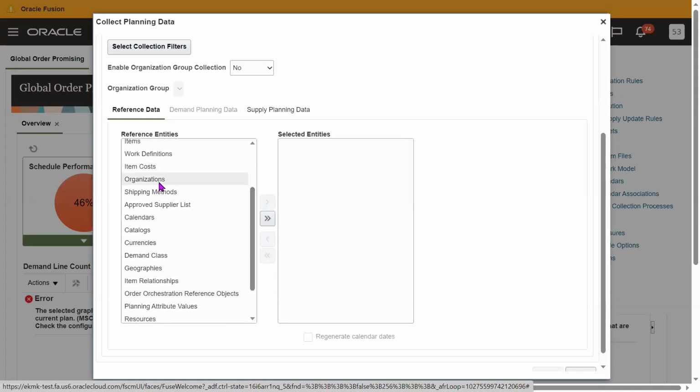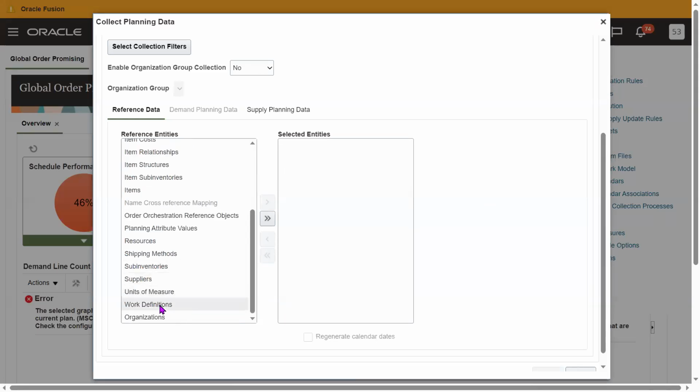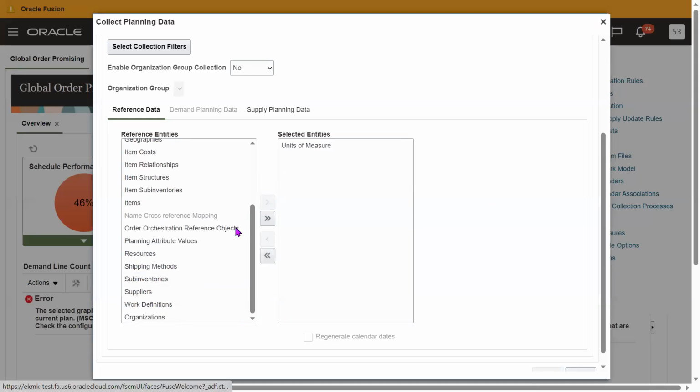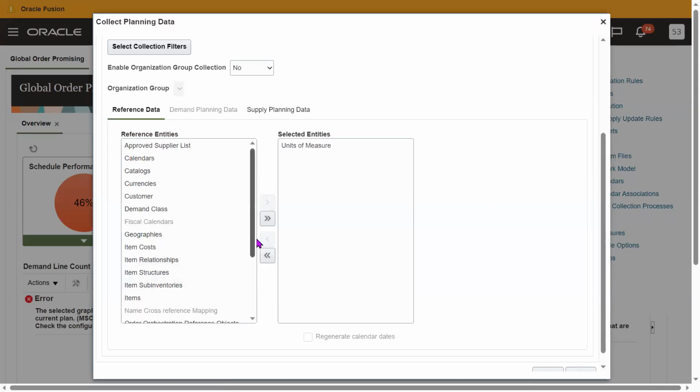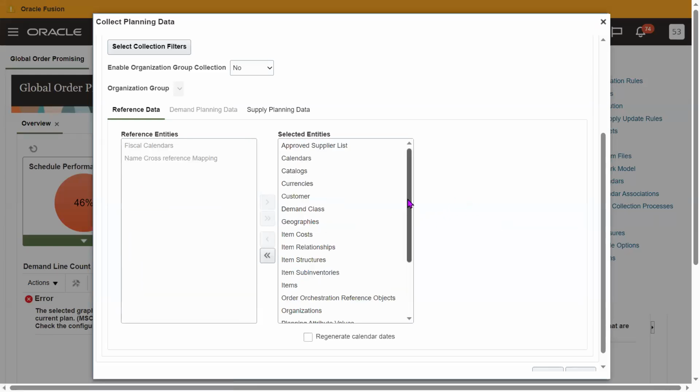From the next time onwards, if you created a new inventory, or a new unit of measure, or a new supplier, just collect that. But for the first time, you have to collect everything. So this is about master data.